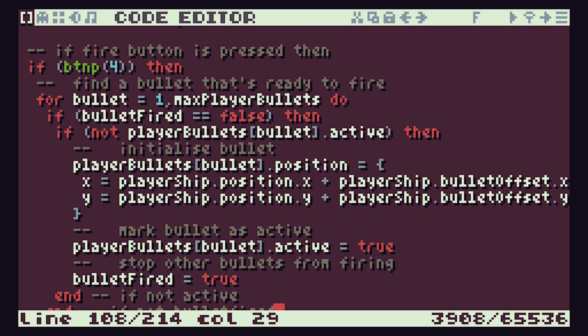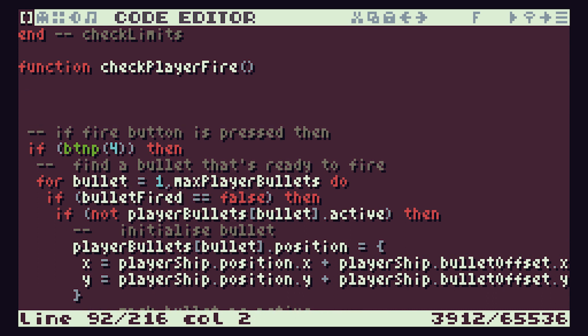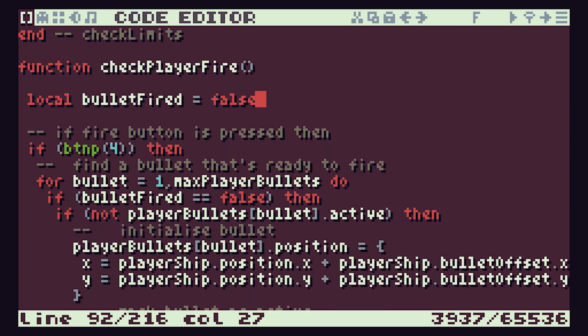One last thing we have to do then. Our bullet fired flag, we haven't started with a value for that. So when we first come in, the system won't know what bullet fired is. So we need to create that up here. And again, this is going to be just a variable which is being used inside our check player fire function. So it wants to be local to our function. And bullet fired, we'll initialize it to false because we haven't found a bullet yet. So hopefully that should be our code.